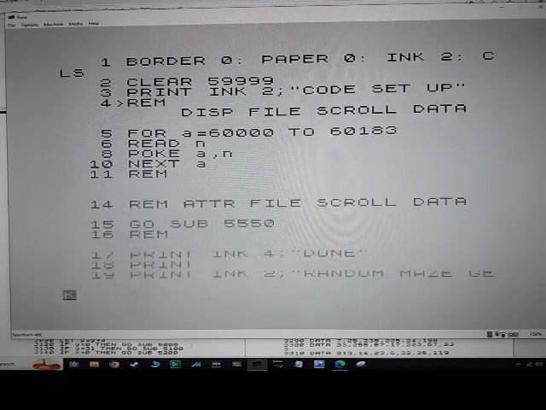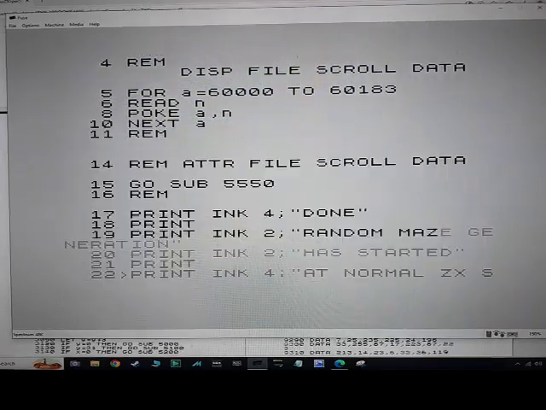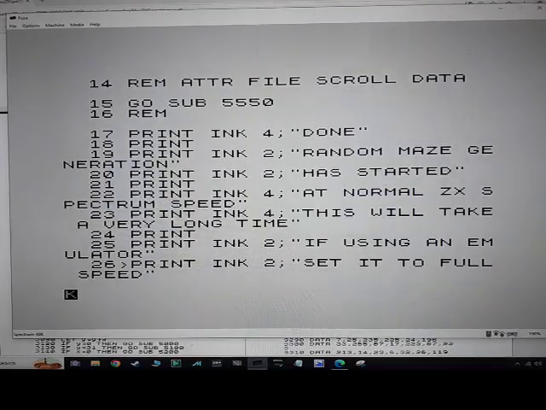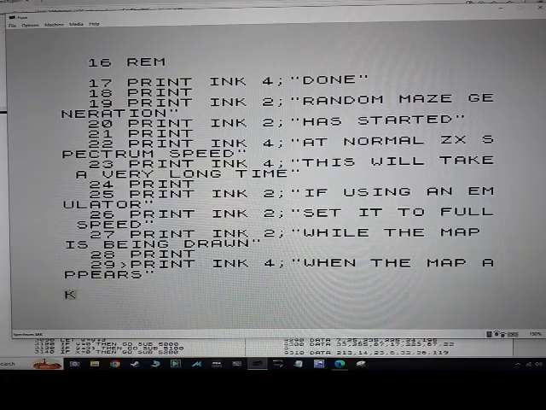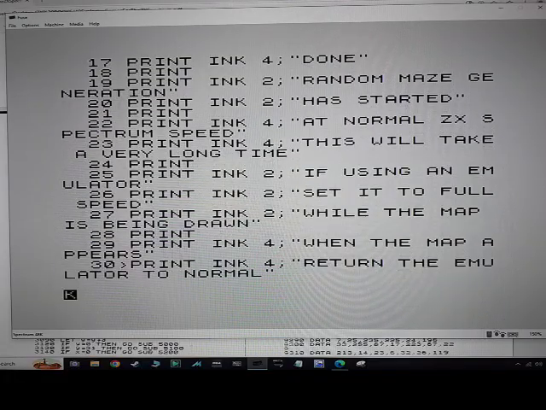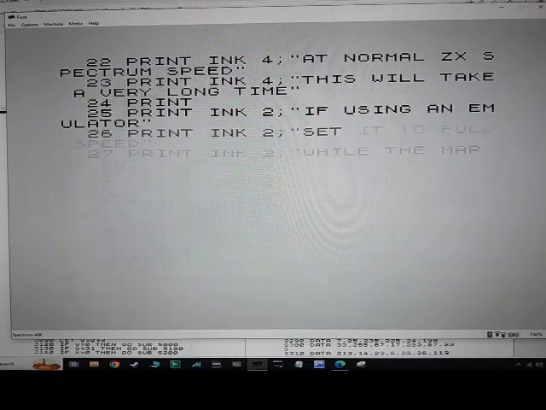So it's going to go through a whole load of data setups at the far end, at the bottom end of the program, to load in all those display file, attribute file scrollers. There's a whole load of messages here that the map generator takes ages, so you have to speed up your emulator if you want to. Otherwise you're looking at going down the pub for a couple of pints whilst it's doing it at standard speed.